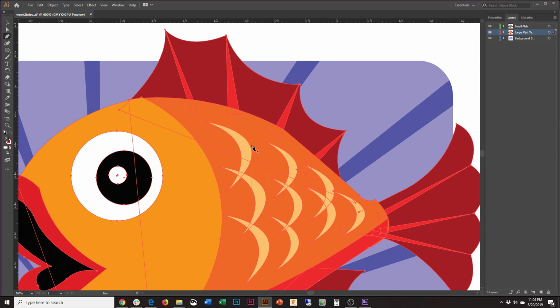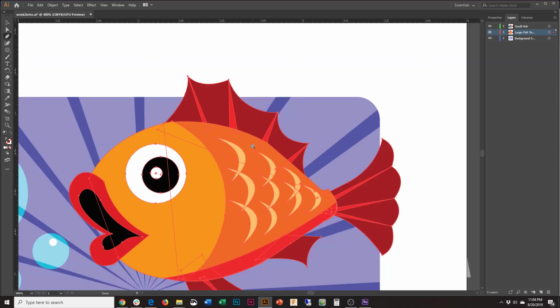Now, when I was using the regular zoom tool, Alt or Option allowed me to switch to the Zoom Out tool, and the same thing applies here. Control or Command Spacebar gives me the Zoom In, Control or Command Spacebar and Alt or Option gives me the Zoom Out tool.